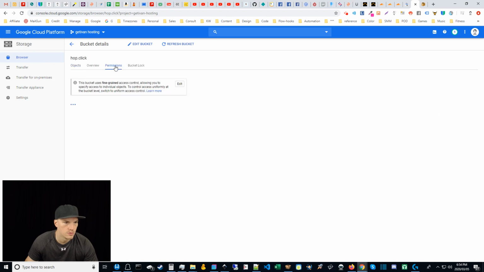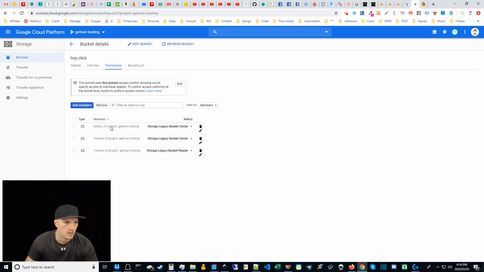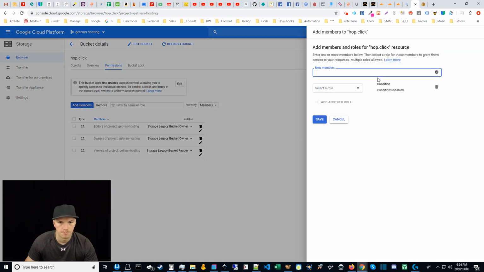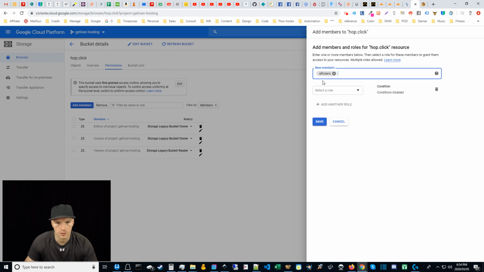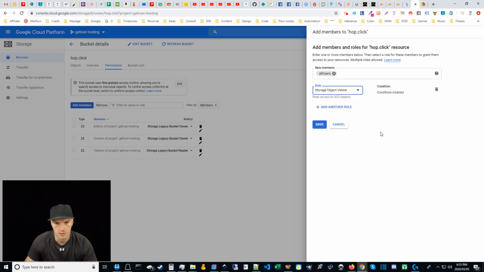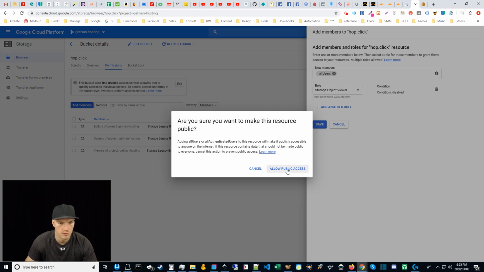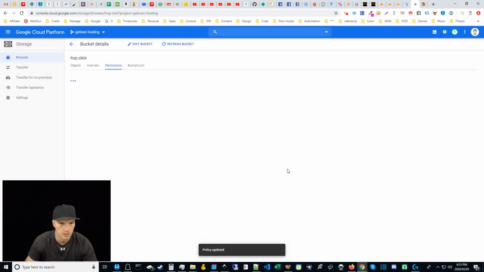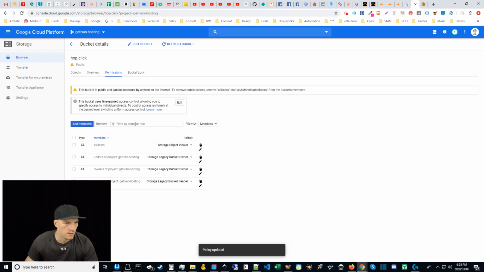So go to permissions and then add members. Then under new members, we're going to click the A letter and wait for the drop down for all users. Then select role, scroll down to storage, then storage object viewer, not storage legacy, just storage object viewer. Click save. It's going to say, hey, this is going to be public. You're going to say, yeah, I want it to be public. And then that's good to go.